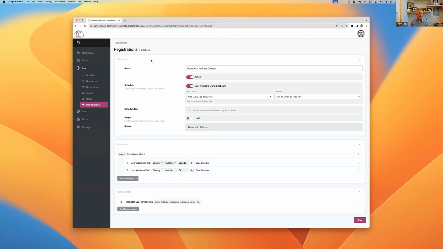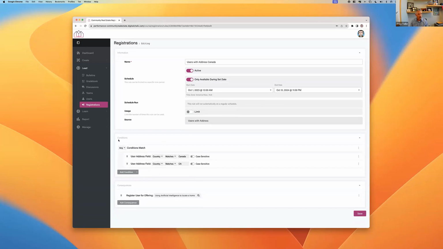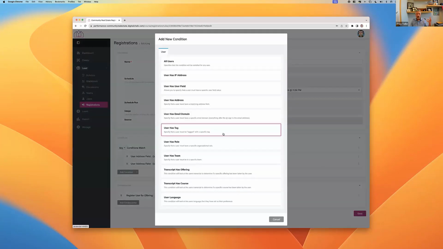So here you can see, I want to register users with an address in Canada. So I can look at any of these conditions. The country matches Canada. I want to register them for this artificial intelligence course that is in Canada. The rule system is one of the most powerful systems that we have underneath the covers.